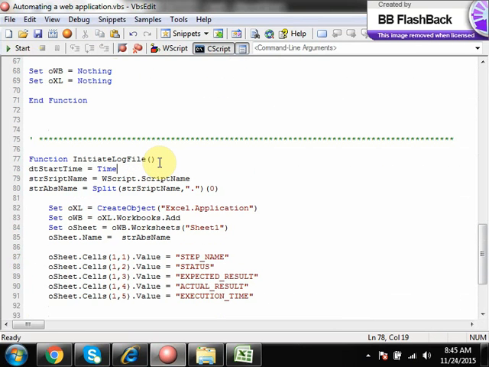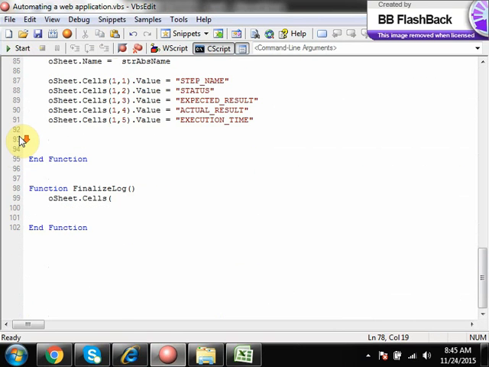This is a global variable. So as soon as we initiate that, the time will come into the DT start time. Cells of int row number comma 1, because we don't know how many rows will be created. That depends on the validation. So int row number will be passed through the global variable. That value will keep updating. If 5 validation rows are created, 5 rows are created in the Excel, then int row number should be passed as 6 automatically. Okay.